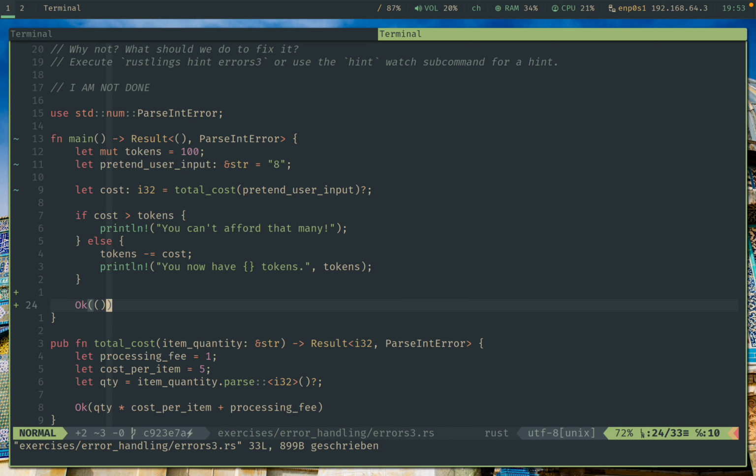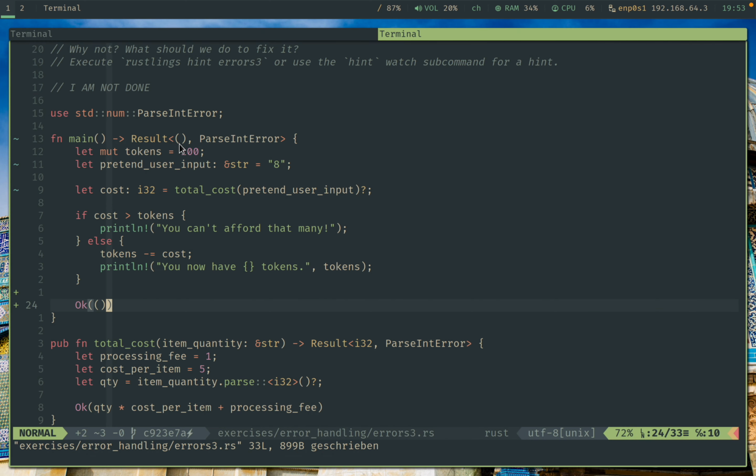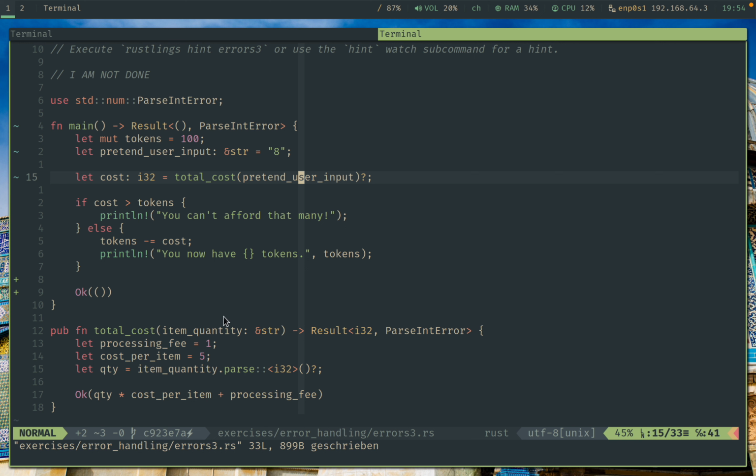Let's see. And as you can see, it's compiling. You now have 59 tokens. So why 59? Let's see. We have 100 tokens. Then the user inputs 8. So this will get passed over here. So we have 8 over there. Processing fee is 1. Cost per item is 5.